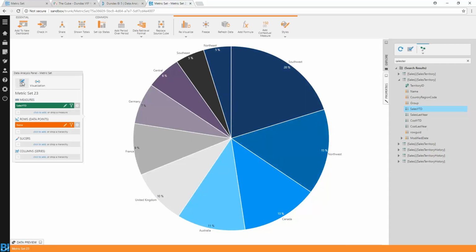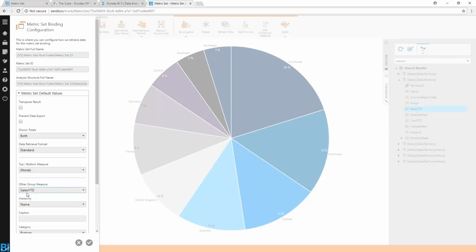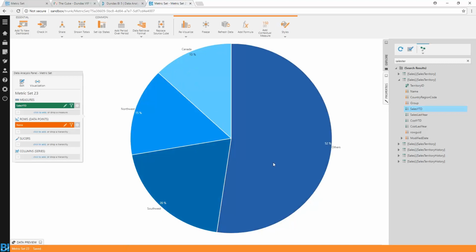So I can go into my metric set, click on the edit, and next to where we used to be able to define the top and bottom measures, which you can still do, you now have a new option to define an other group measure. And if I choose the sales year-to-date measure, what I can do here is I can say, well, look at my values and define based on a fixed value or a percentage or a positional element in terms of how many positions I want to take, what would be the way I'll be grouping values into another category. So for example, in this case, I'm going to define an upper boundary of 6 million. And everything below 6 million will now be grouped into an others category.